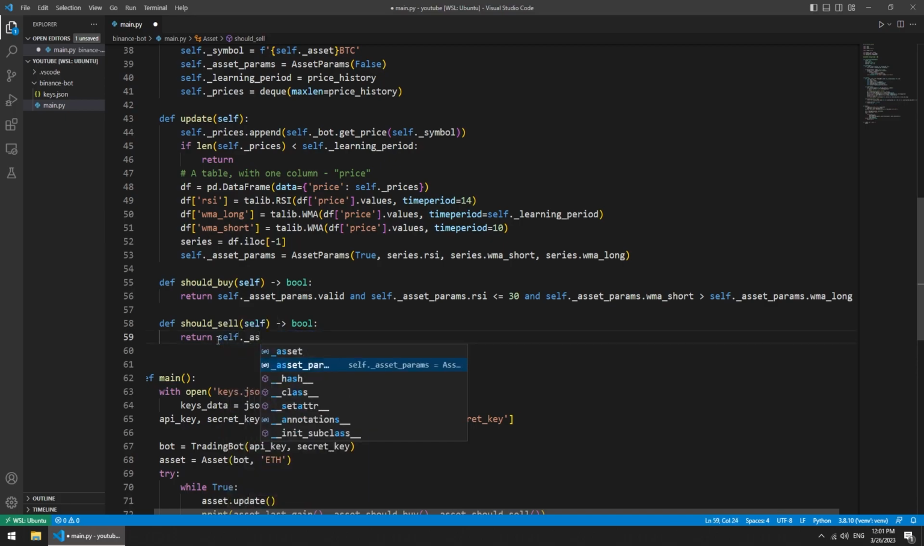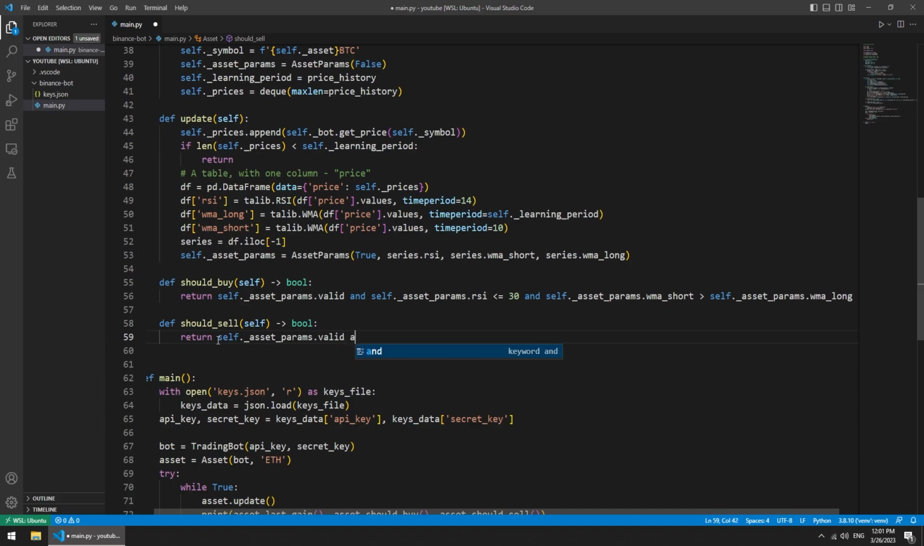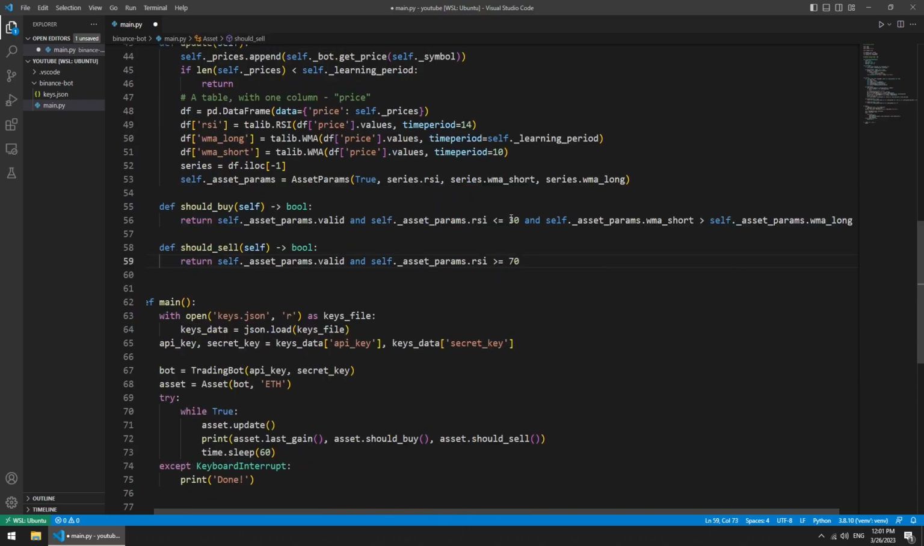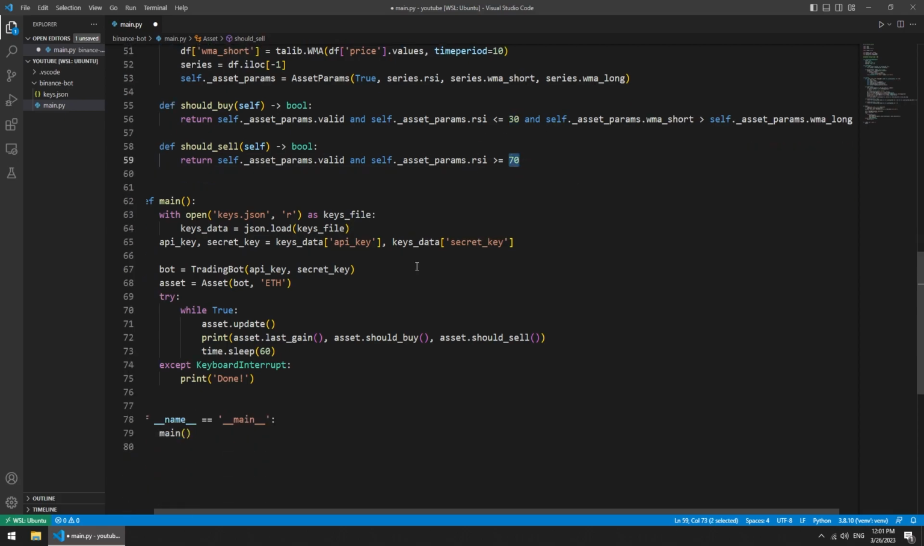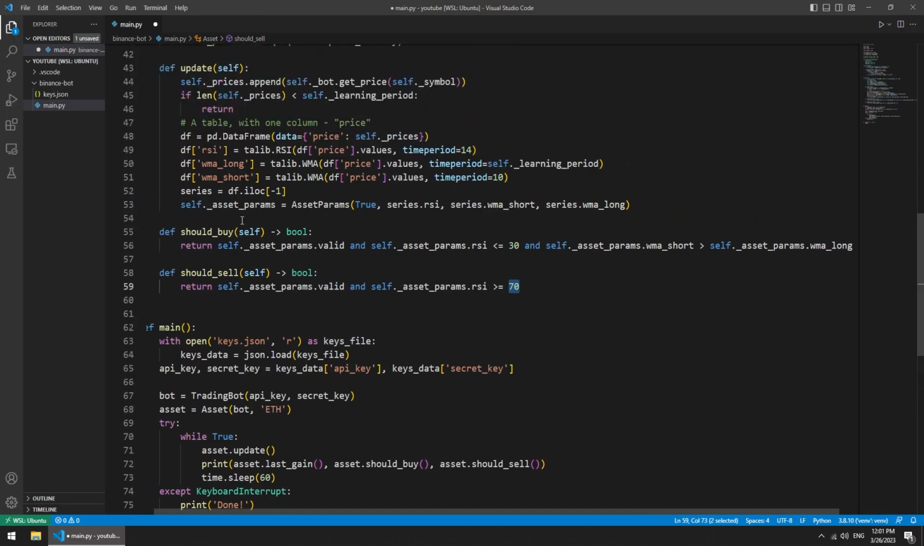Of course, let's first understand whether the asset params are valid or not, and whether the asset params RSI is bigger than 70. It means that the asset is overbought. And these numbers are part of the algorithm itself, and I explain it in the short video, as I said. And we're just going to change right here.